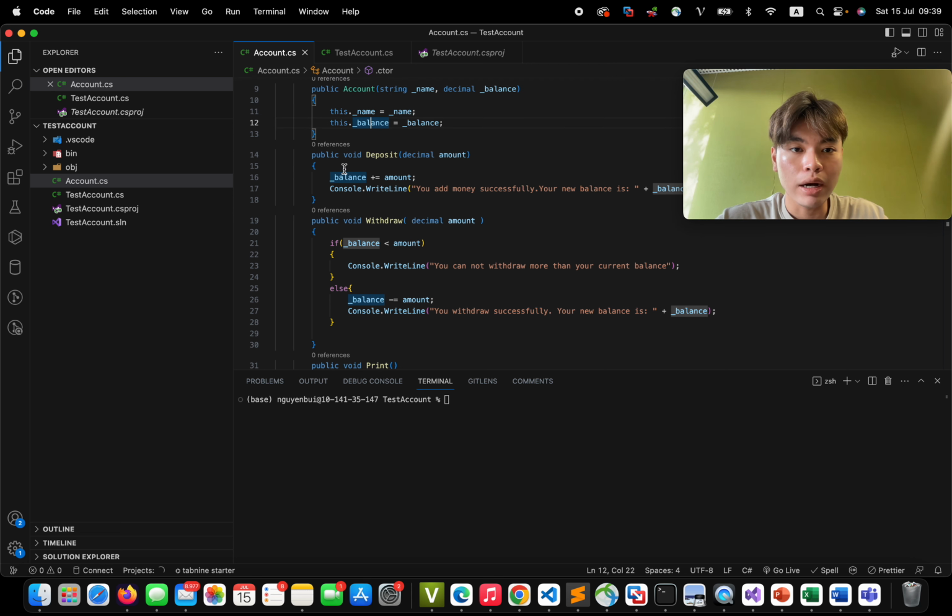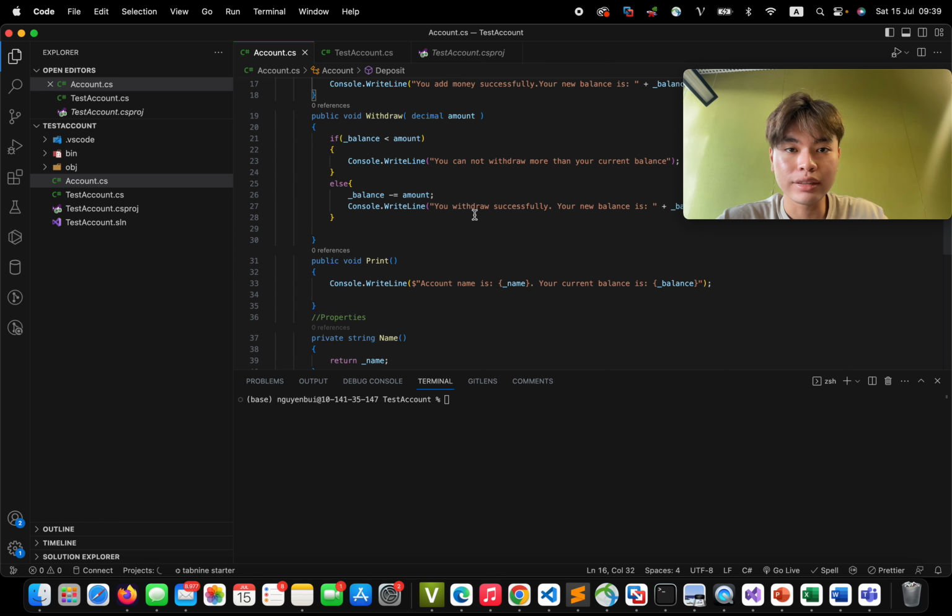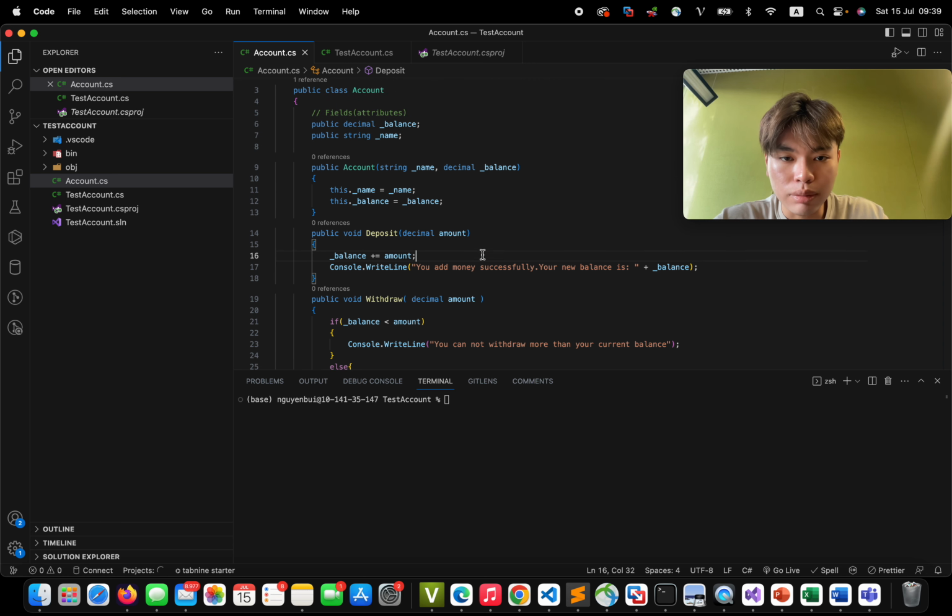I also create a public void method, which is the mutator method. Other people can pass the parameter, which is the decimal amount. If people deposit new money, it will add the new value to the balance, and then show on the terminal that you added new money successfully, along with your current balance.